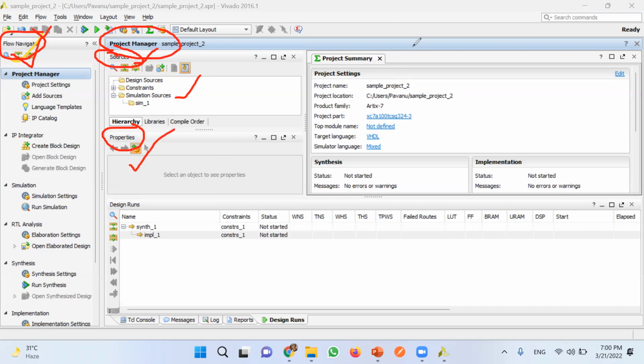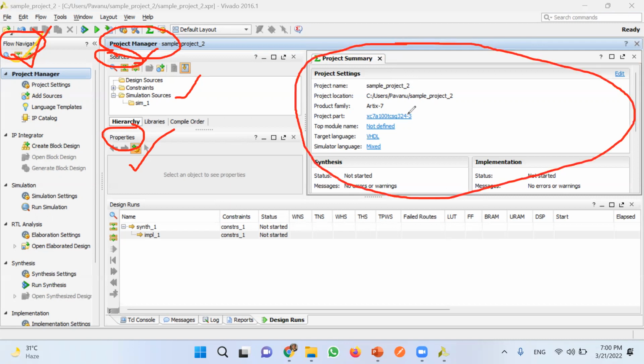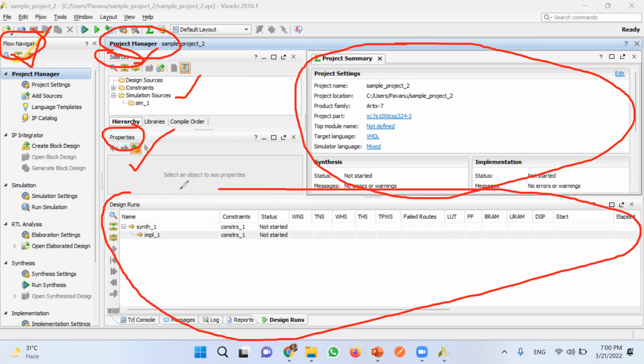Next, in this location, we can see our project summary. Otherwise, when we create a new file, we can see those file behaviors or details. That means we can write the VHDL code in this part, which we will see later. And when the design is going to run, we can see all the parameters here.